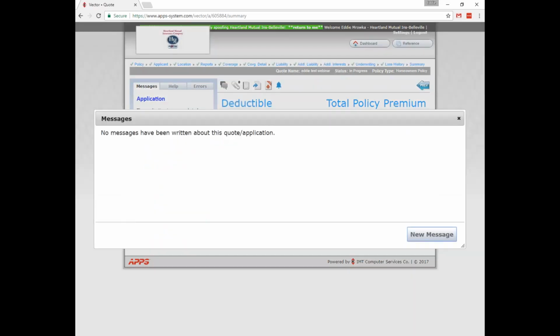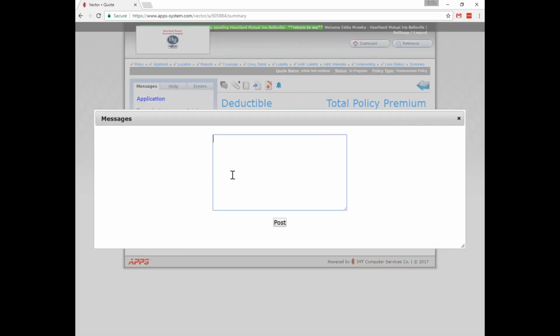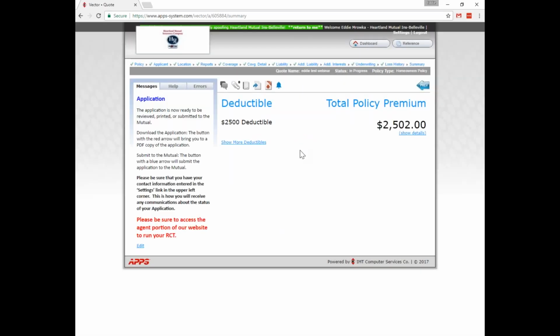So when you click this, you're going to click new message, and you might say, you know, dear mutual, I have some questions, and you list those questions. When you click post, two things happen. One, the mutual is going to be notified via email that there's a new question, comment, or message of some kind in this particular application. And as you can see, the very next time my screen refreshes, it indicates there's one message in here.